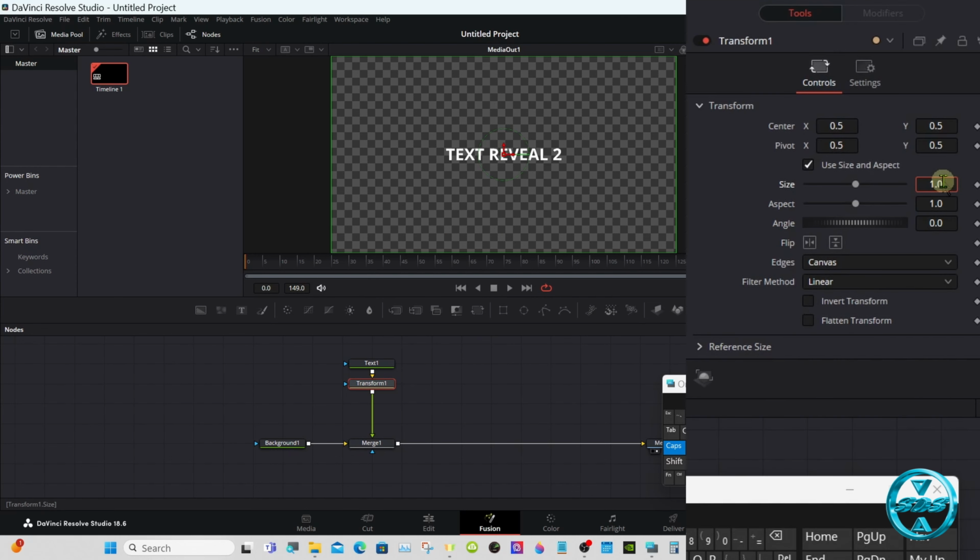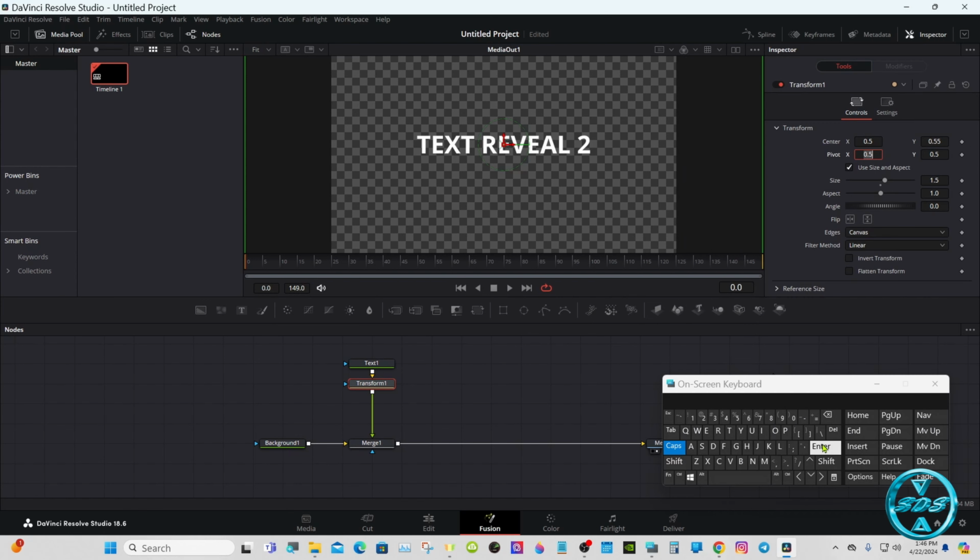I'm going to go to size. I'm going to go from 1.0 to 1.5. This is kind of a personal preference thing. Then go under the center Y axis and go 0.55. That'll move it up.